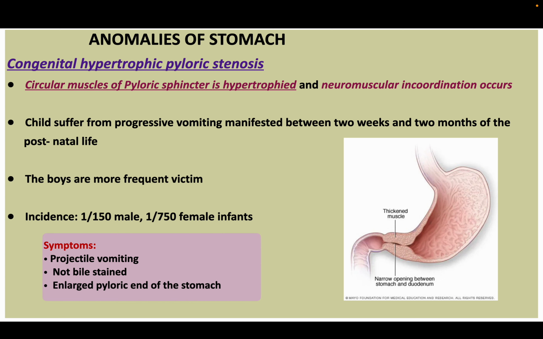The child will present with projectile vomiting, which is not bile stained, and an enlarged pyloric end of the stomach. Thank you very much. This is all about the development of the stomach. In my next slide, we will discuss the development of the duodenum, jejunum, ileum.